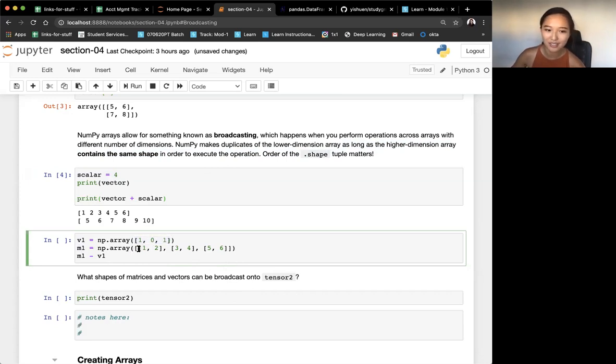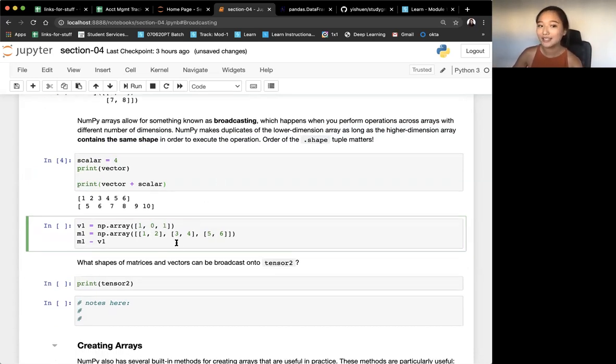M1 is 3 groups of 2s that go 1, 2, 3, 4, and 5, 6. So broadcasting here will not work because they look at the inner shapes. There's nothing in here that matches this shape, if that makes sense.